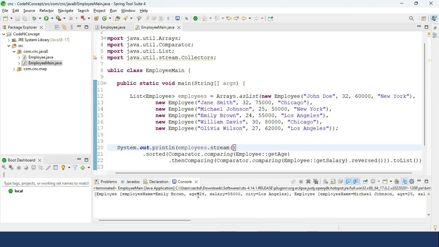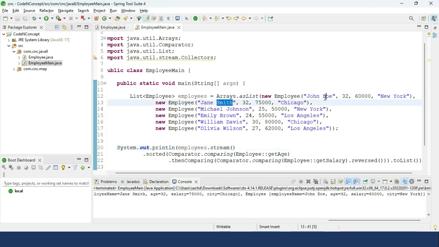Yeah. Here if you see, we have first sorted it based upon the age, like 24, then 25, then 27. And here two employees, Jane Smith and John Doe, both have the same age, 32. Now, if two employees have the same age, then we want to sort by their salary, in reversed order. Here the salary of Jane Smith was 75,000, so that's why she came first. And the salary of John Doe was 60,000, that's why he came second. Now suppose we make his salary 90,000. Then John Doe should come first and Jane Smith after that.